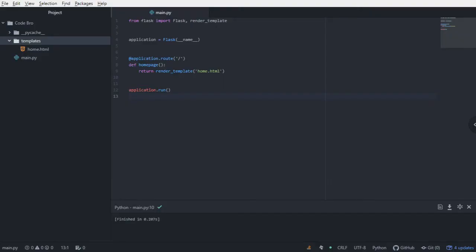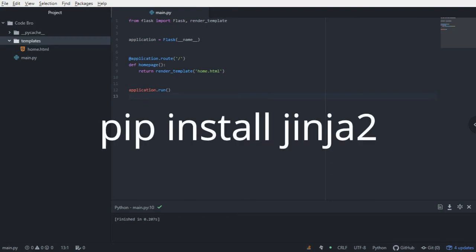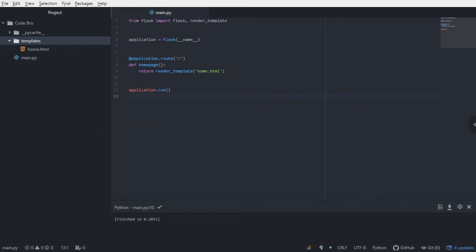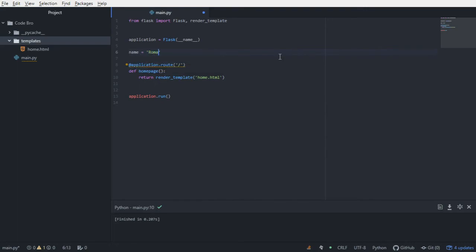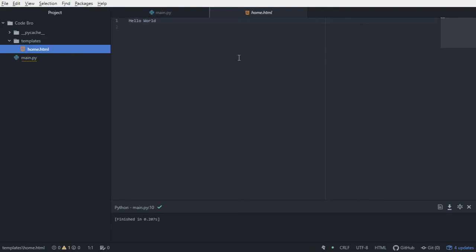Okay, so we're back in Python, and if Flask didn't install it with your pip install Flask, you're going to want to install Jinja with a pip install Jinja. Once you've done that, we're going to use it to communicate Python variables to our home.html template. For starters, I'm just going to create a new Python variable and call it name, and I'm going to say name is equal to Roman. Now I want to display this variable name and its contents on the home.html template.